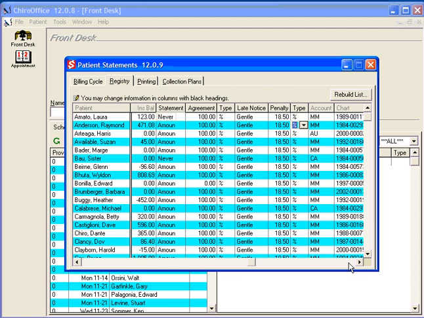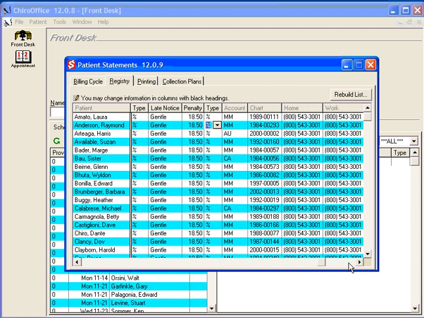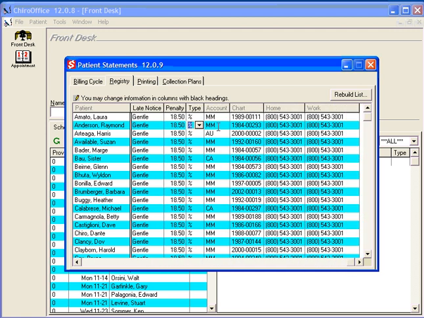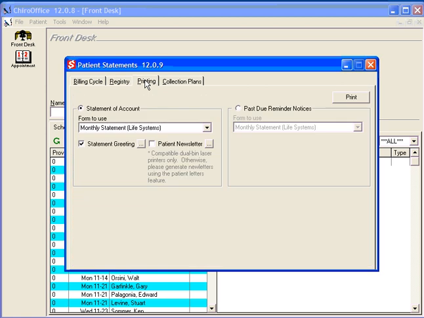As you continue scrolling to the right, you will see the patient's account type, account number, and their home and work phones. Once you are satisfied that everything on the list is the way that it should be, click on the tab that says Printing. On the left-hand side, you would make sure that the dot is here for the statement of account. This is for the regular monthly billing statement.